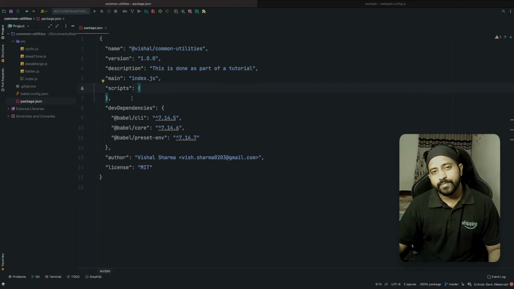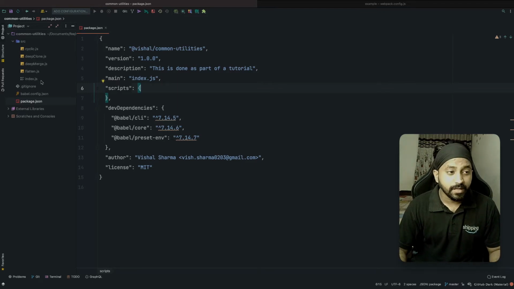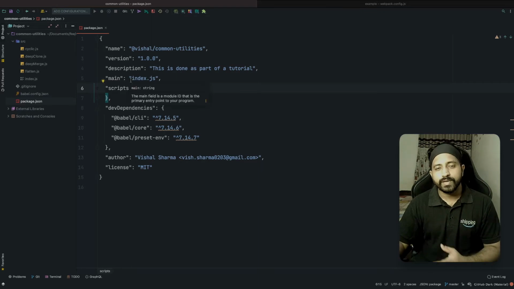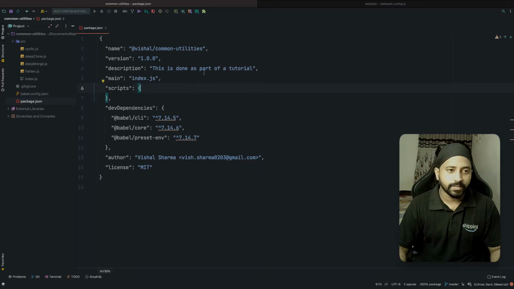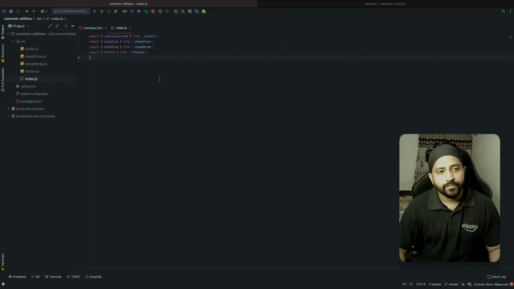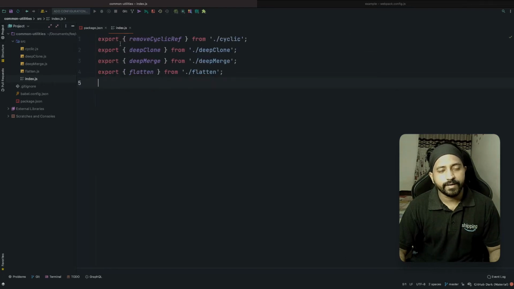So my library, what I want this to do is, there are some utilities that I wrote as part of my code along sessions. So I want to ship those utilities as an NPM package. That NPM package's name would be common utilities. In my src, you will see cyclic.js, deepclone.js, deepmerge.js, flatten.js. These are some of the utilities that I wrote. I also created a file called index.js, which is currently exporting all of the functions from each of these files out of the src folder.